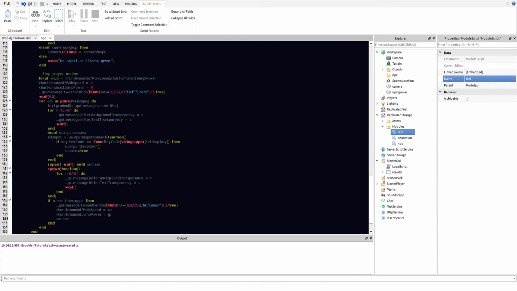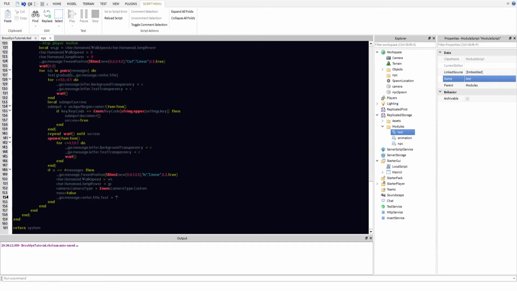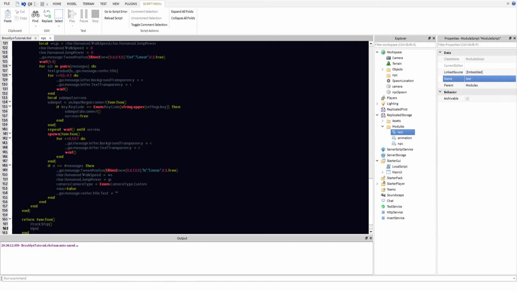And from there, we're going to do camera.CameraType is equal to Enum.CameraType.Custom, and then we're going to do value equals false and GUI.message.center.title.text is equal to nothing so we could solve the problem I mentioned before. And then from here, we do our final, where we do return function, ITrack stop, input disconnect.